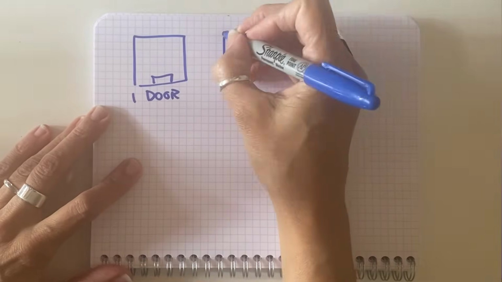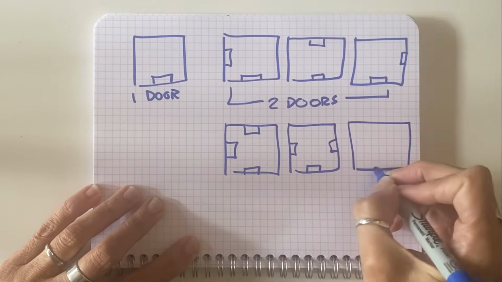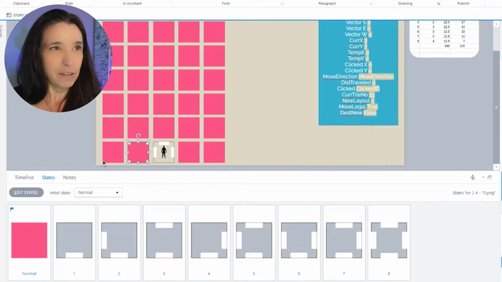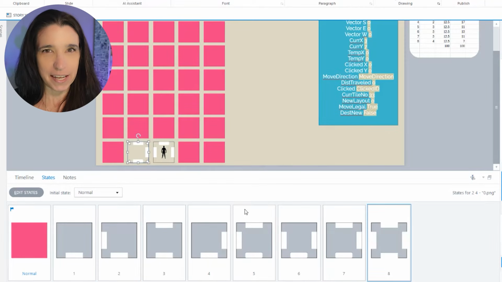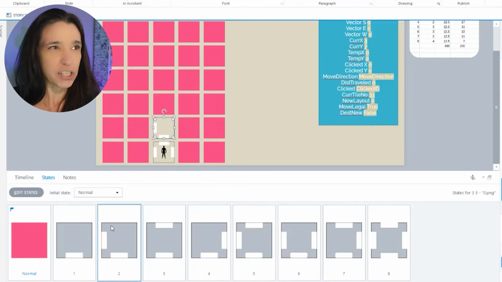When this happens, it's picking a layout for the new room at random. I figured that there's 8 possible layouts. There's one with only 1 door, that's a dead end. There's 3 with 2 doors. There's 3 with 3 doors, and there's 1 with 4 doors. I've made these into 8 states for each of my tiles. So all my tiles have these 8 states. So when I enter a new room, Storyline picks one at random and changes the state of the tile.